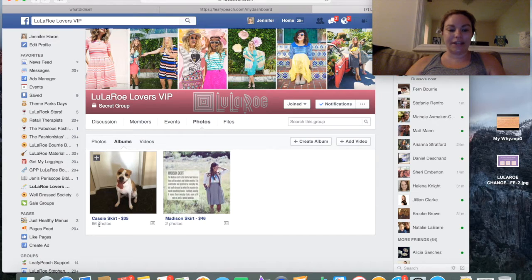So you'll notice here, my albums are labeled with the dollar amount in the title of the album. That's really important if you're using Leafy Peach and you do want to track dollar sales during your sale, to make sure that the dollar amount is listed in the title of that album. So you'll see Cassie skirt here, and then I have a little dash and $35. Make sure the dollar sign is in front and not behind the dollar amount.